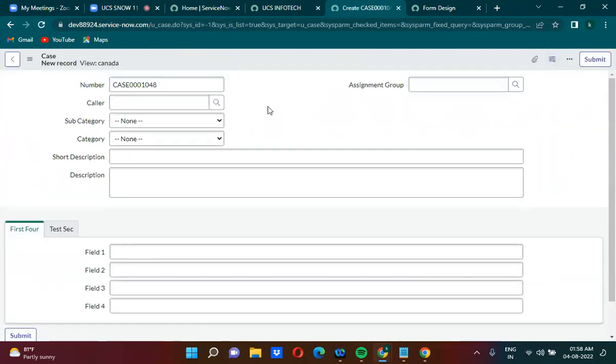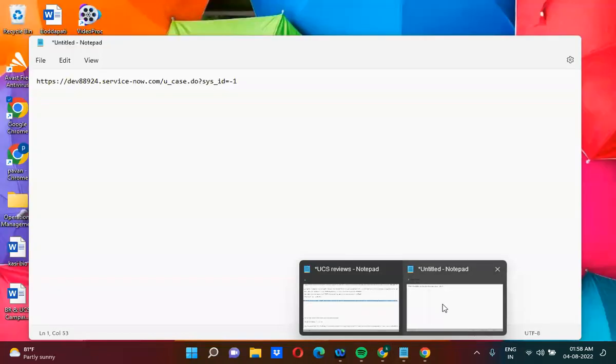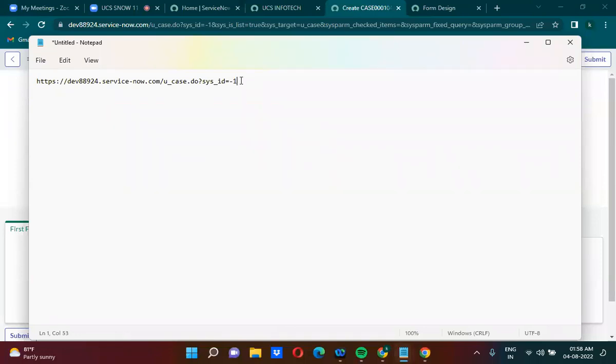Okay. So from the URL, if you want to populate the value in the description, what exactly you can do is, you will have to use sysparm_query. sysparm_query. Remember this keyword. sysparm_query is equal to.